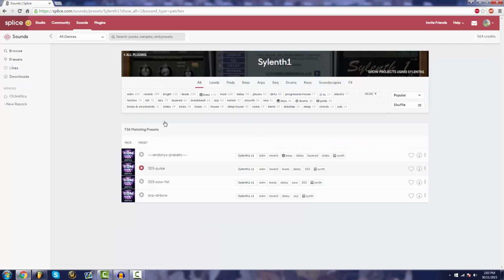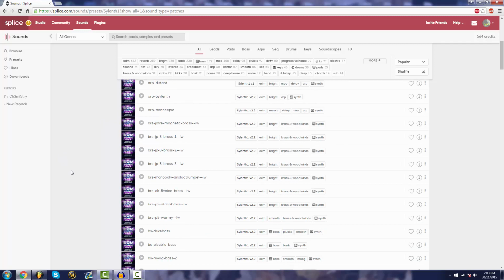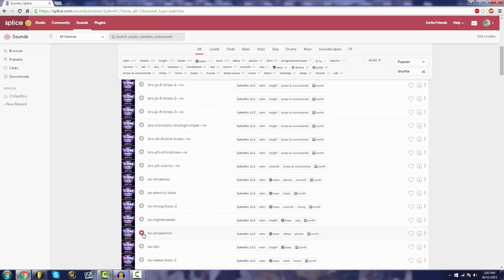So let's just see here. Presets. Basically the exact same concept. Instead of having to buy preset packs, you just buy the presets that you want, and it allows you to browse through every single one of them. So again, really, really useful.